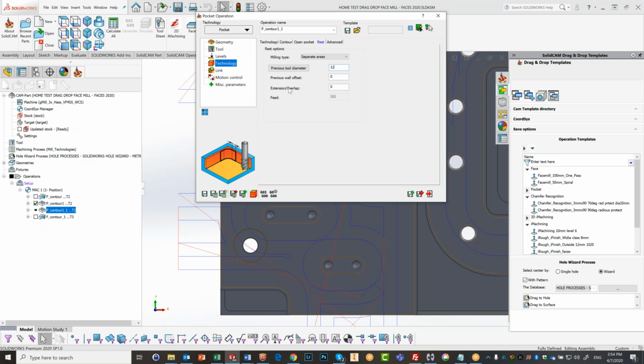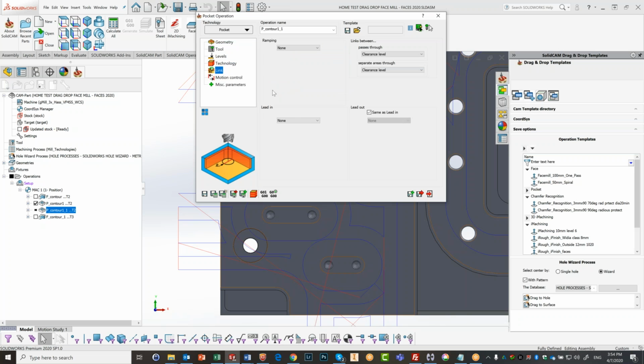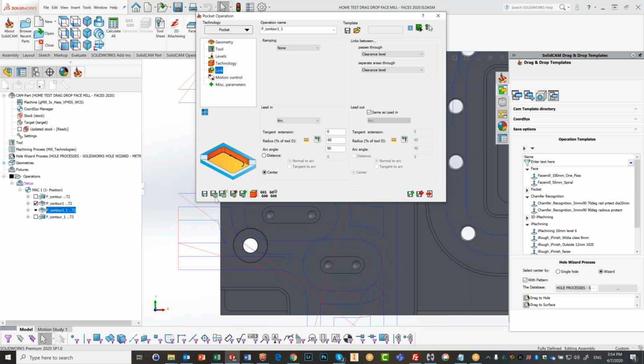There's something here called extension overlap, and there's something here called feed. Actually, for this particular operation, I don't need it yet. Forget that I said what I just said. Skip over that. All I did need here was the previous tool diameter, 12 millimeters. My link, I'm going to have that as arc, and the same thing for my lead out. Let's see what happens in this particular operation.